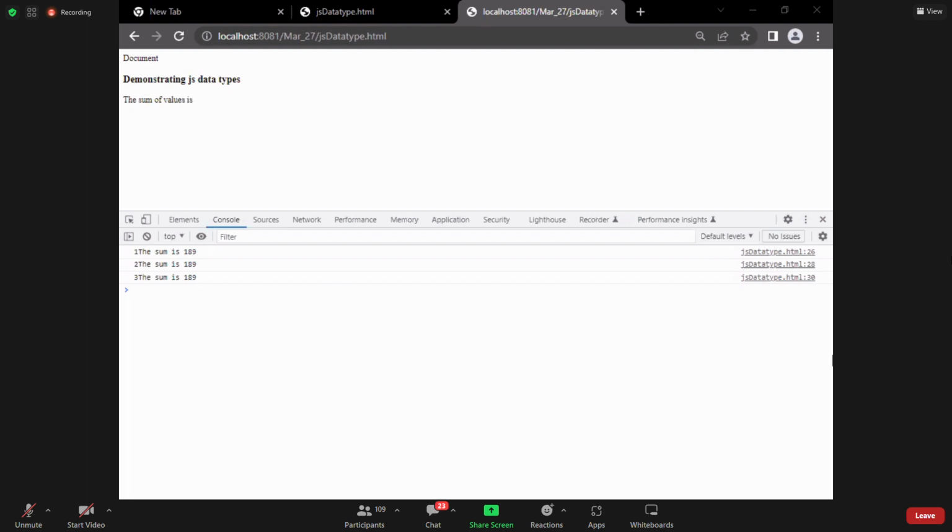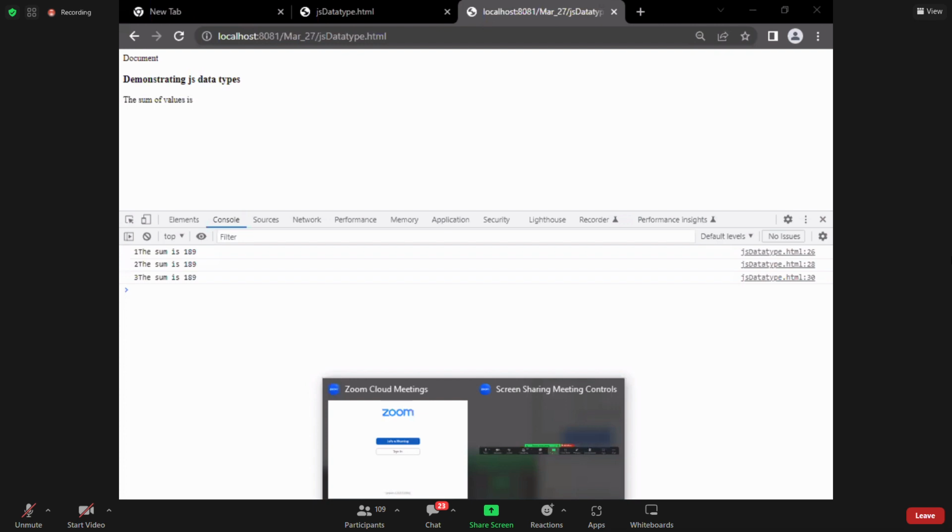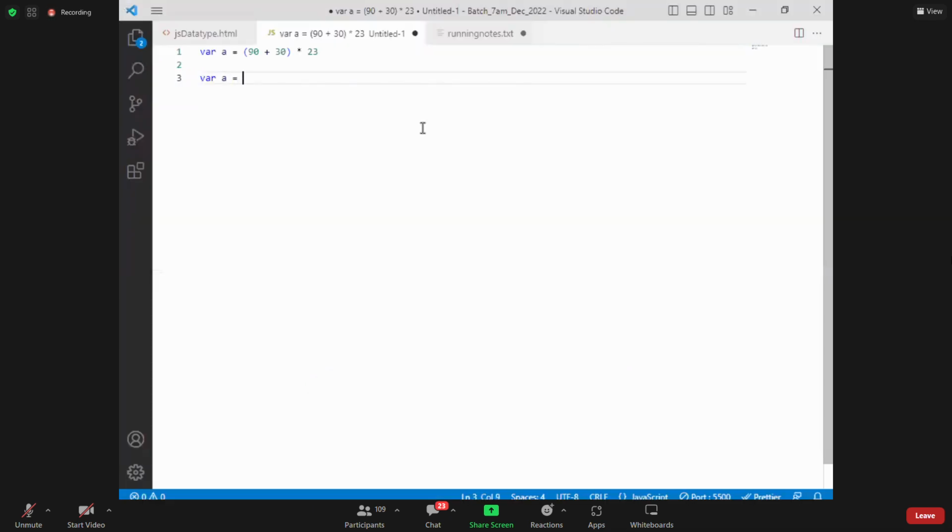Is JavaScript not a strongly typed language? It is a strictly typed language, Roshan. Okay, it is a strictly typed language. So what do you mean by typed language? There is a difference between, now I say something called var a is equal to say 90, and I say var a is equal to say 99. These two are two different variables. Okay, it is strictly typed.